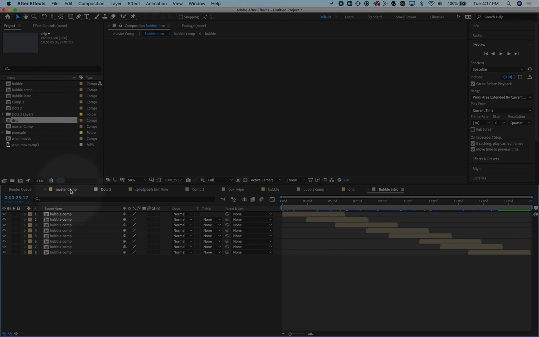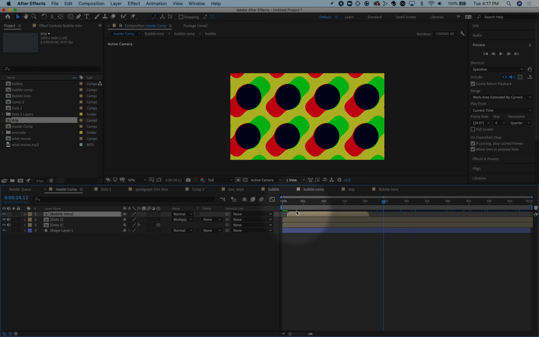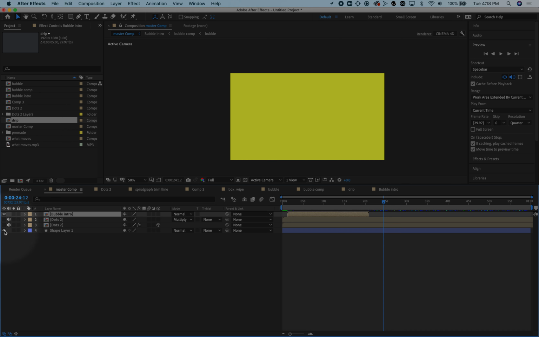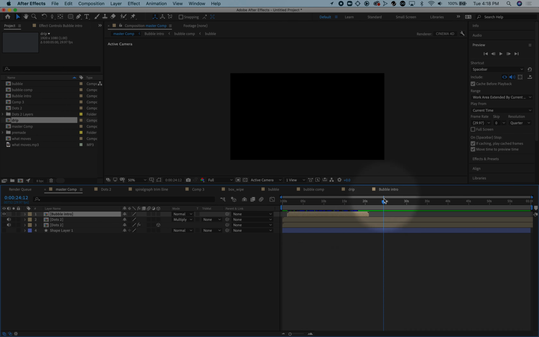And then over here on the master composition, you see that my Bubble Intro is now one singular thing, which is going to be great because what I want to do is develop a mask for it. So I'm going to turn off dots just so we have a slightly clearer visual. So here's all my little sparkly bits.